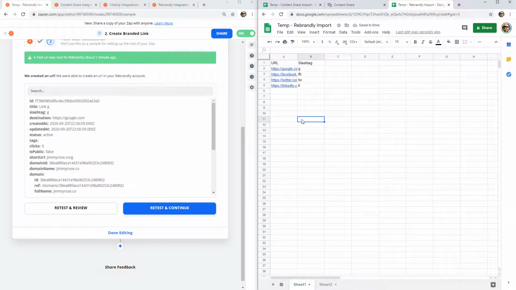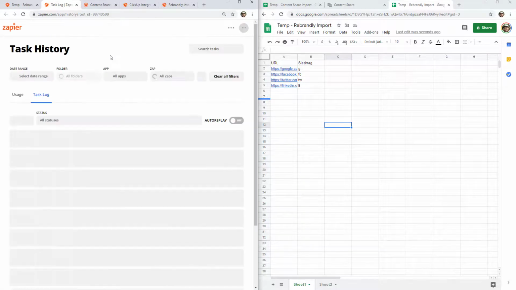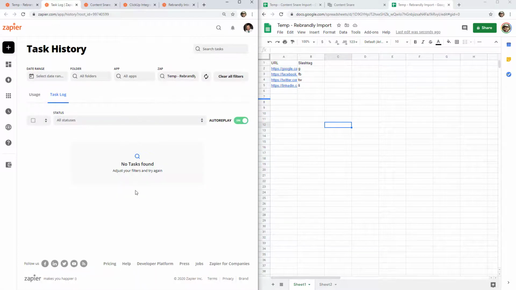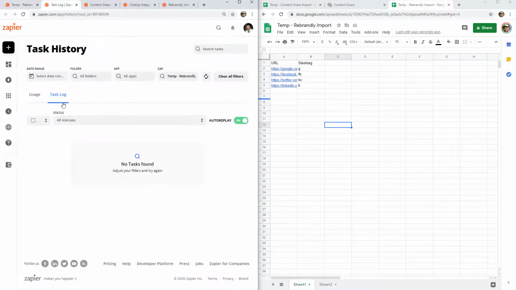And just wait for a little bit. Sometimes you might have to wait a little bit longer than others. The way you can tell if the workflow has already run is this task history link here. So if you click that, it'll take you to all the times this thing has run, this temp Rebrandly one, and you can see that this hasn't run yet. So I know that it isn't something that I've done wrong, it just hasn't actually run the workflow yet.